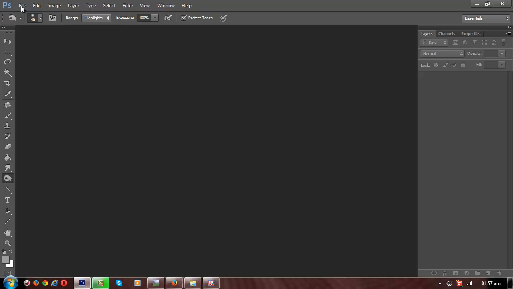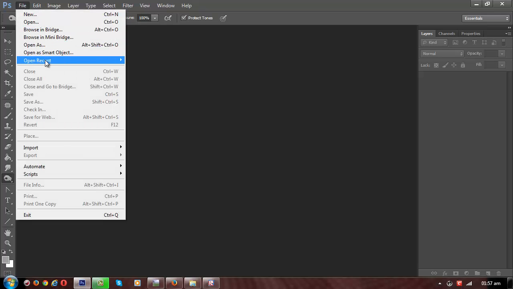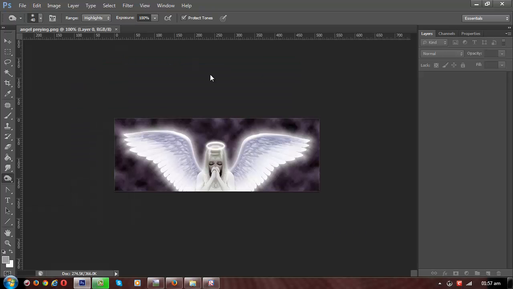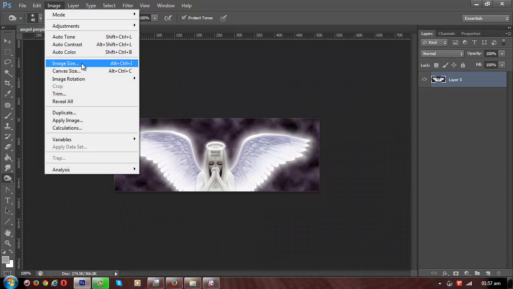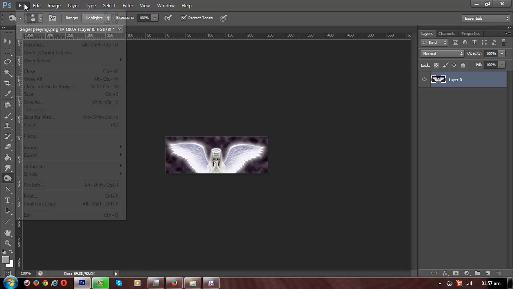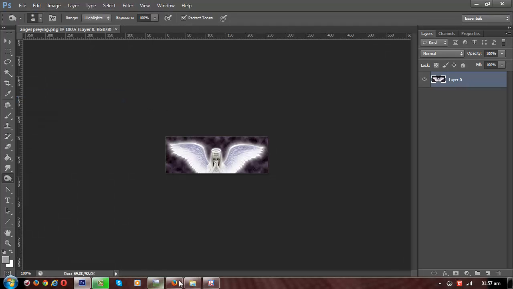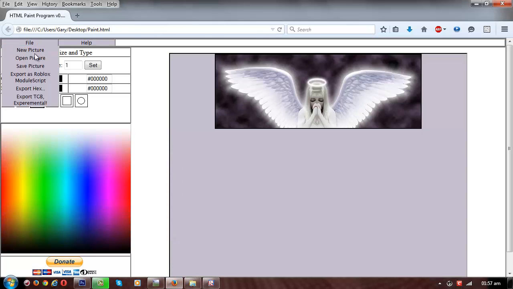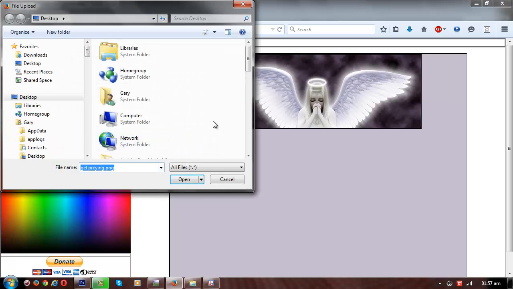Right, file. Open recent. Right, image. Image size 256. File and save. File open. That'll do.